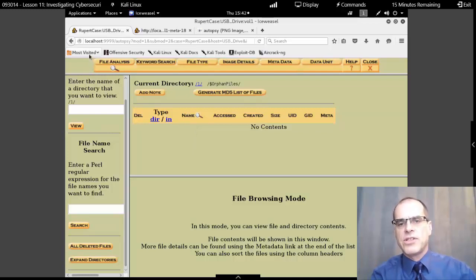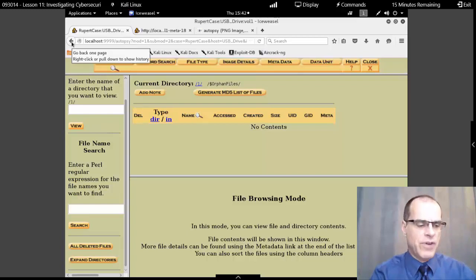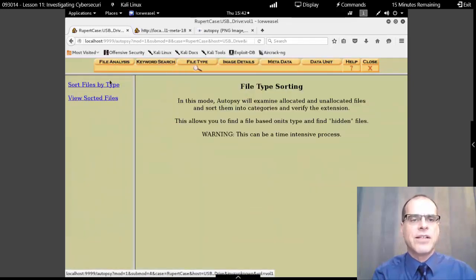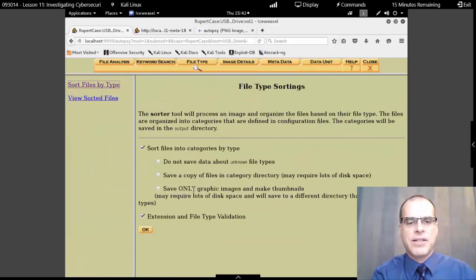Now, this tool is not providing us with any data carving. It's not finding fragments of files, but it is giving us some specifics of at least the file system that we can see within the image. Using this tool, we can do keyword searches. We can also do things like look at file types and sort our files by type.